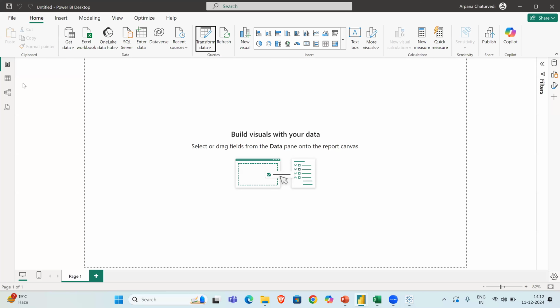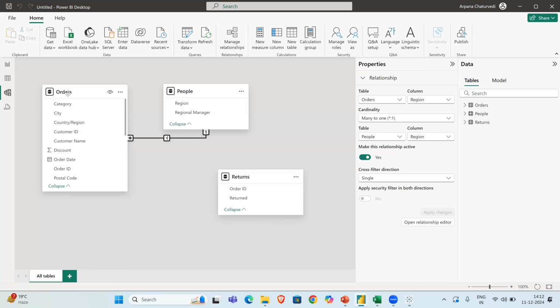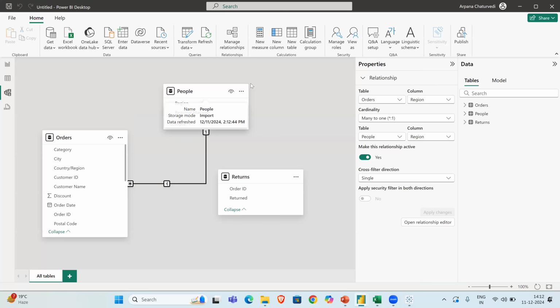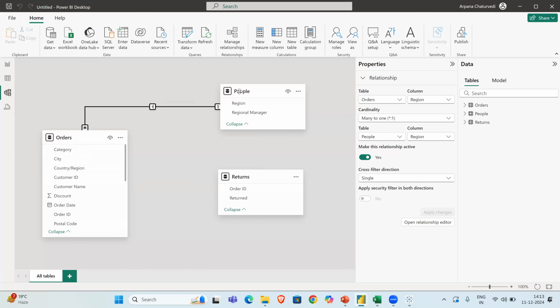The moment I say this, I have to come to model view. See, there's a connection. This is the beauty of Power BI. It automatically connects with the table. See, which field is being connected? Region. Region with, I'll come over here.